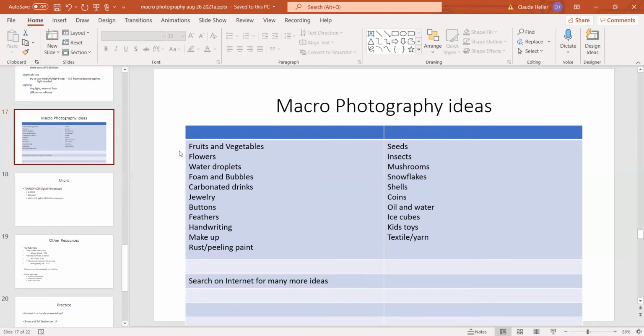Insects, which I've talked about a few times. The slower the insect moves, the easier it is to take pictures of them. After our rainstorms, there might be mushrooms or toadstools or whatever around in the grass, possibly. Snowflakes, you're going to have trouble finding this time of year. But if you go to the shore, you're going to find shells on beaches. Try that. Coins, which I already showed you that I tried.